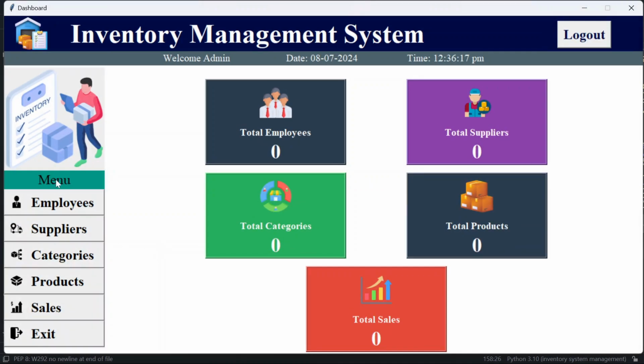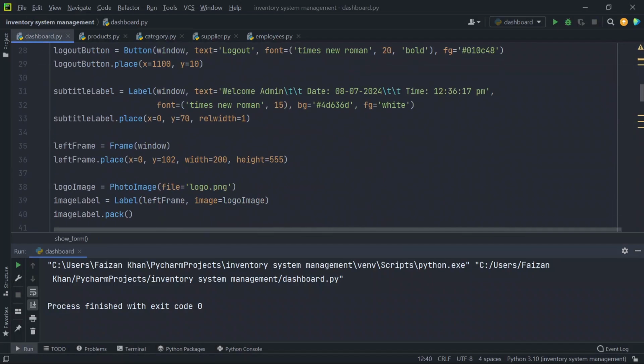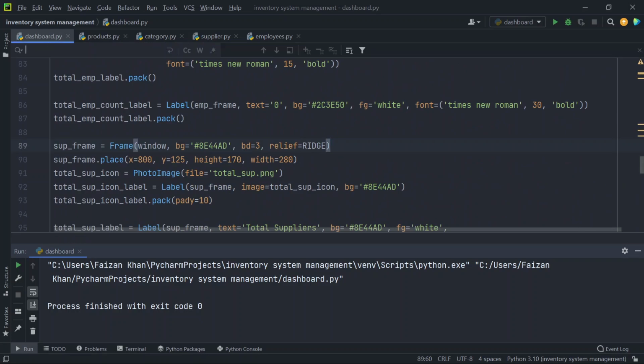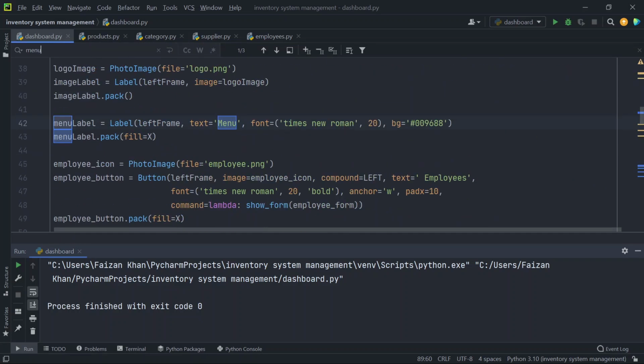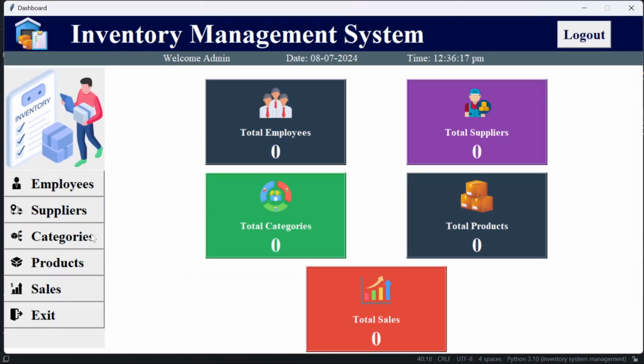So basically the admin will be able to set the tax percentage. So what I'll do, I'll remove this menu label from here, and instead of it I'll just add a tax button. So I'll go to this dashboard.py file, and here I'll search for menu. So this is our menu label. I'll just remove it. Once I remove it, you see we don't have menu label now.